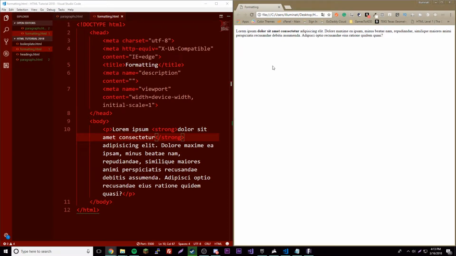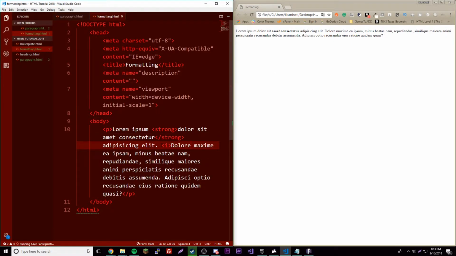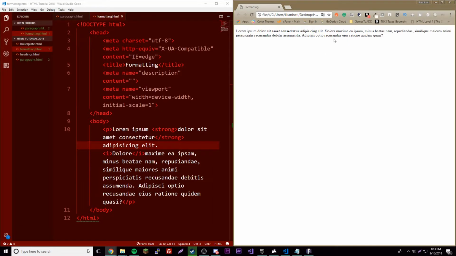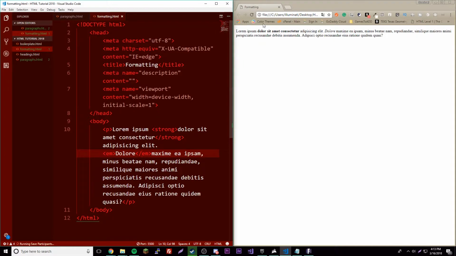And so now we can do italics too. So use i. And there we go. Reload, and now this is in italics. So that's italicized now. And we can also do this with em, which stands for emphasis. That's also another option, and it does the same thing.